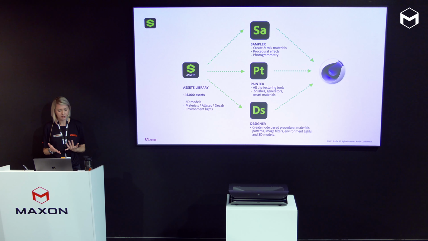So, for those who are not familiar with the Substance 3D suite, basically we have a huge assets library which contains more than 18,000 3D assets, and it's constantly growing. I think it's closer to 19,000 already. You can find 3D models, materials, atlases, decals, and environment lights. And why is it interesting is because you can use all of these assets with the apps we have, for example, Sampler, Painter, or Designer, and you can use all of these for texturing in Cinema 4D.